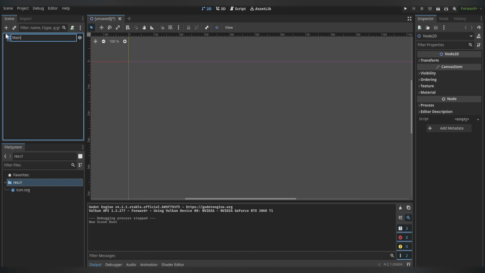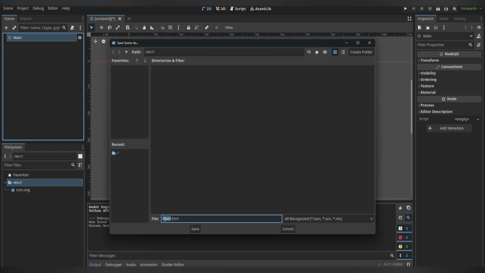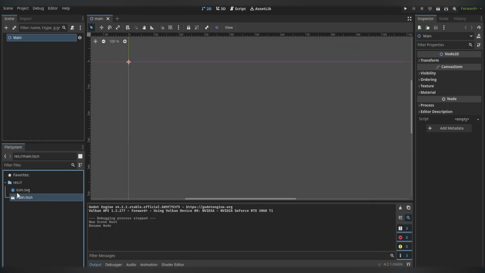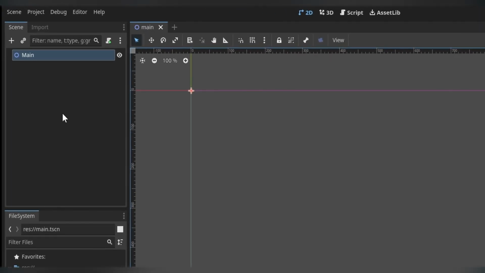Let's name it main. Press Ctrl S to save it, and you can see it's called main.tscn, which is a Godot scene. Save it and it's saved to our file system. This is basically all the files in our project. And this is the current scene, and this is the hierarchy of nodes. And nodes are basically Godot's building blocks. I'm going to explain more in a bit.